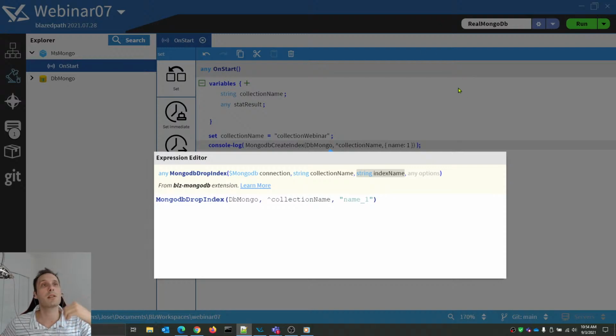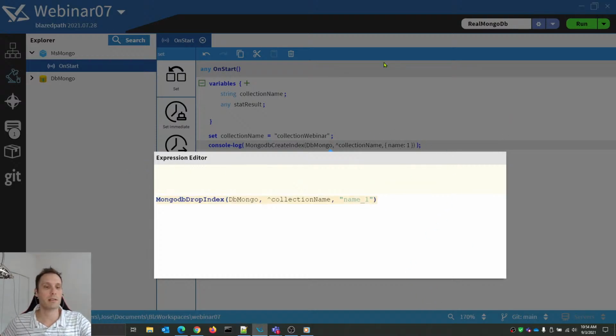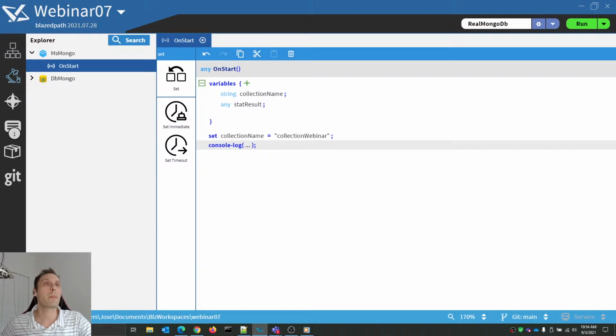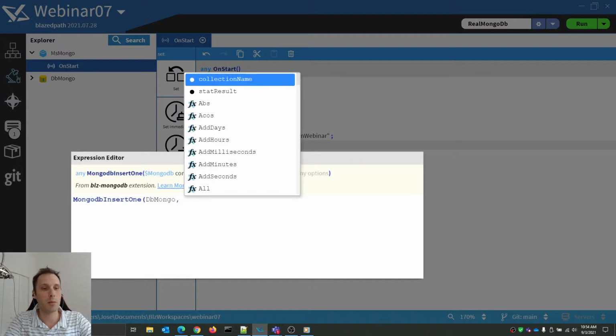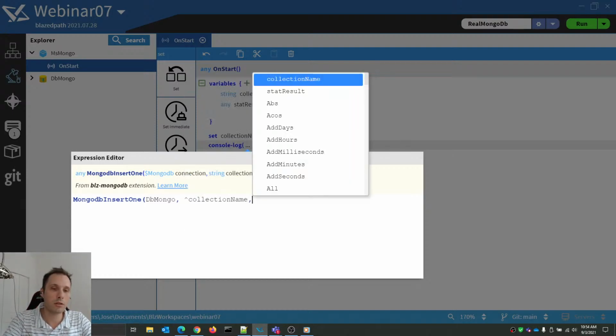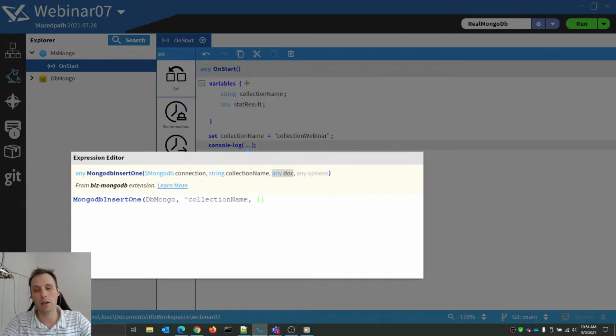Let's start by inserting a document. Then I'm going to use a couple of queries to find it. Then I'm going to use an update execution, and then I'm just going to delete it. And that will probably take us the rest of our time. So on the console log, I am going to start from scratch on the expressions editor. So I'm going to go MongoDB, insert one, open parenthesis, the name of the database, the name of the collection, and this is expecting an object with the document I'm going to insert on the database.